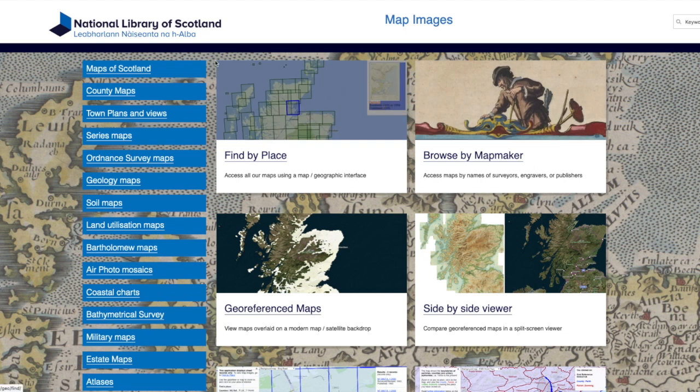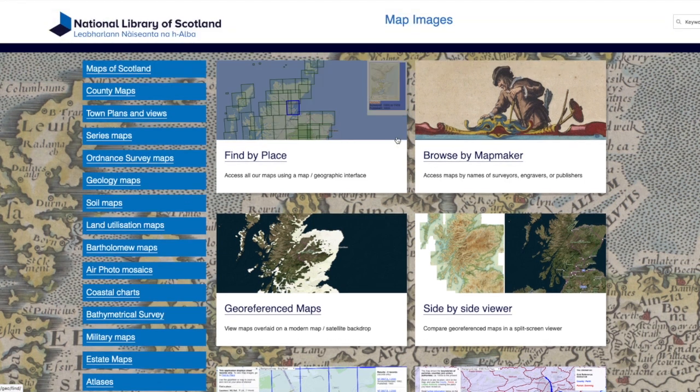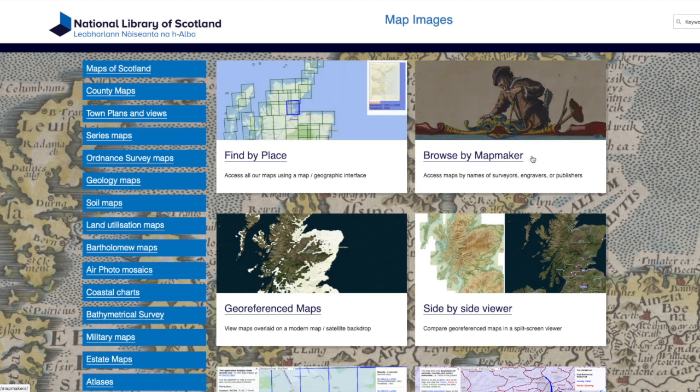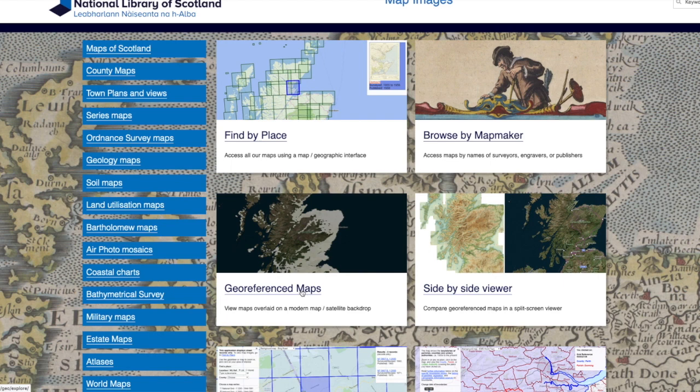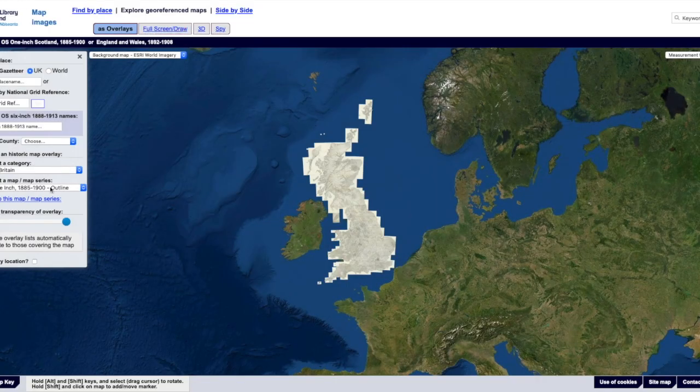So the National Library of Scotland, you can see, has loads of different maps online, and you can look at them in different ways. Here you can look at the actual maps and also download them. Here you can browse by the different map makers, the ones who surveyed the maps in the past. And I want to show you today the georeferenced maps. Once you click on it, it shows you in a bit more detail how to use the different selections.